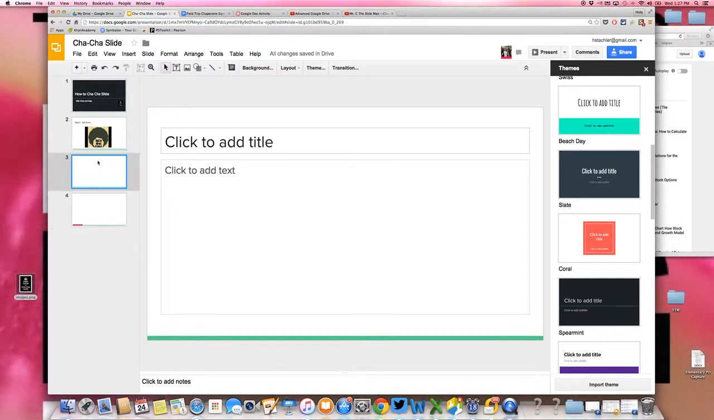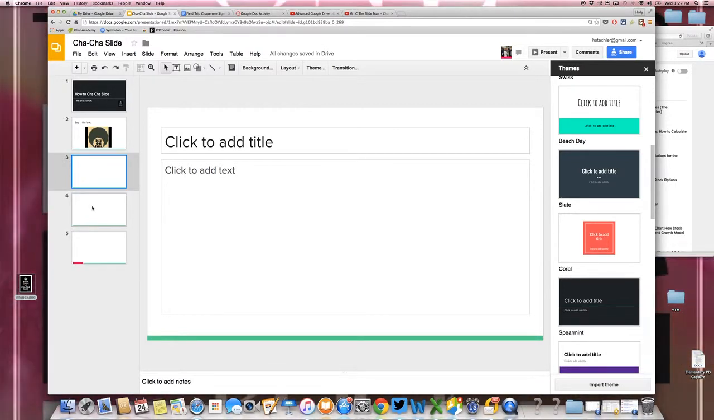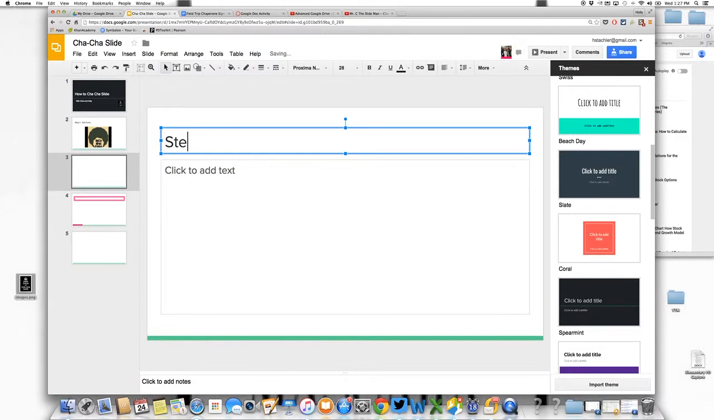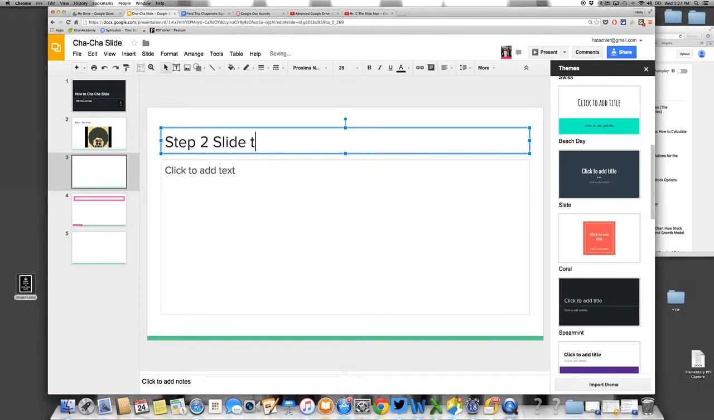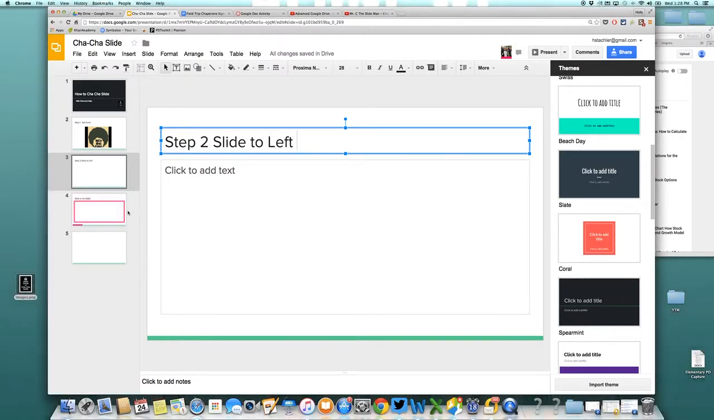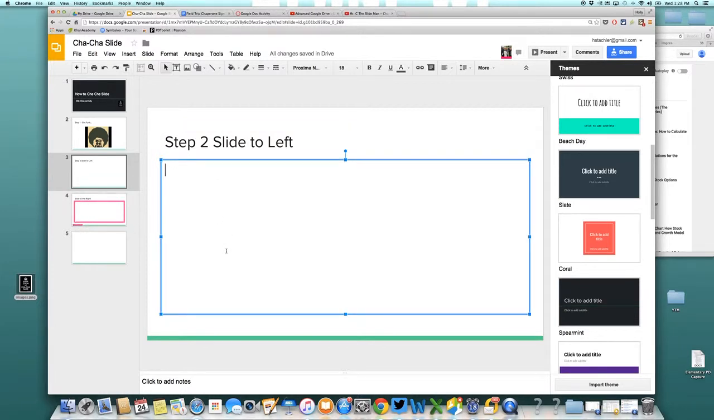So I'm going to be operating on slide 3. If you look over here, you can keep watching over to this side. Chris is going to be operating on slide 4. So we're going to work at the same time so you can see how that works. I'm going to go with step 2. I'm going to slide to the left. At the same time, you're going to see Chris start working inside slide 3, and he's going to slide to the right. You can see he's working down here.